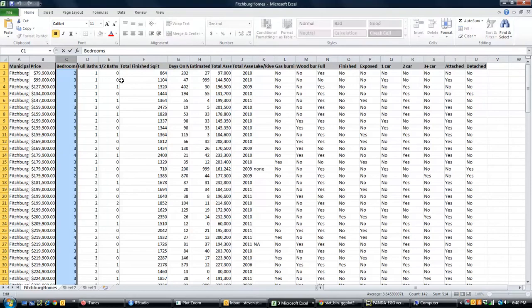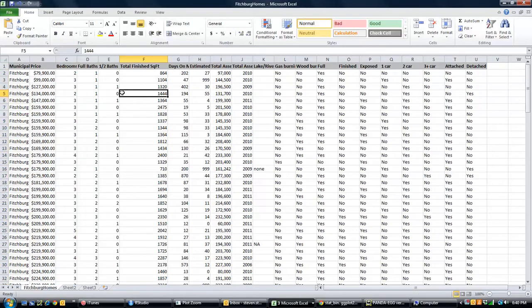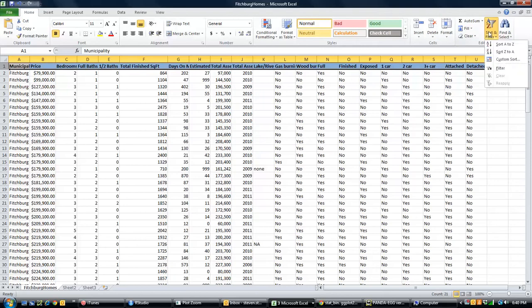Now to answer that question, we're going to filter the data. Here's how we filter the data. First we click on the row 1 with the labels at the top. Then from the Home tab, which is where we are now, we go to Sort and Filter, click Filter, and this gives us some drop-down menus. So we filter by bedrooms.